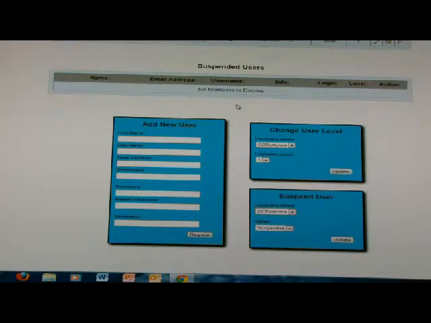You may also add new users here by placing their first name, last name, their ccrxpain.com email address, any other information which may be pertinent, and setting a password for them. And then of course you must set a username. The username and password must be set and remembered so that it can be supplied to the user to log into the system. You will also notice there's a change user level.